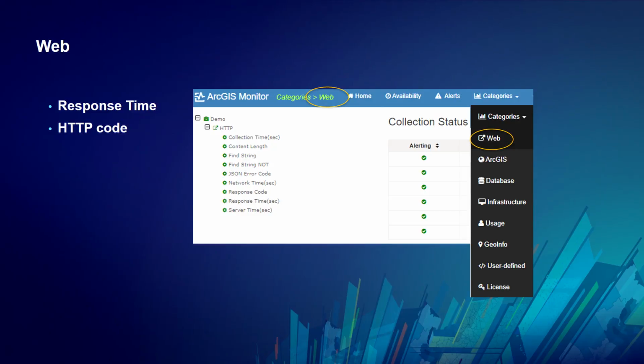Now, if you want to be really fancy, you might actually look for particular strings. So if your request needs to return JSON, and the JSON needs to contain, for example, a dealer ID, then you can say, you better have this dealer in the response, because if you don't have it, that's not a valid request. And you also might say, find string not. If I ever find the word error in my responses, I will always say that it's an error.